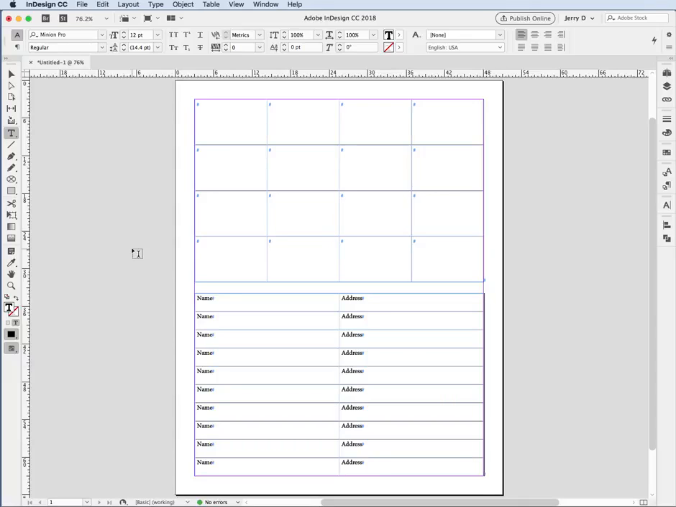Remember, when you're in the Type tool, if you just mouse slightly outside to the left, you'll notice a side arrow. To the top, you'll see a down arrow. And if you mouse in the upper left-hand corner, you'll see a diagonal arrow.